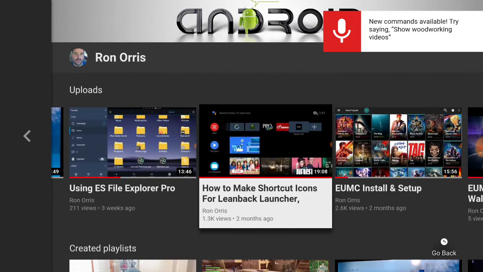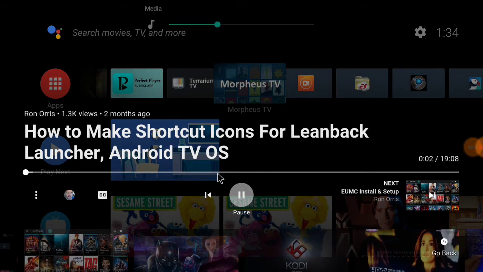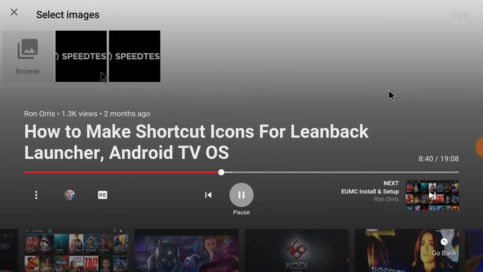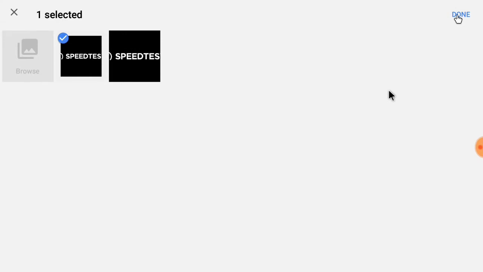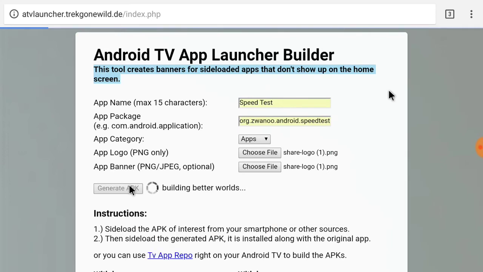Right there, how to make your own shortcut icons. I'll show you the end product here. So you're just picking your own image and then you generate it. Type in all that, the package address, and I show you how to get all that and how to get the images and everything to where you can make your own icon, your own shortcuts.